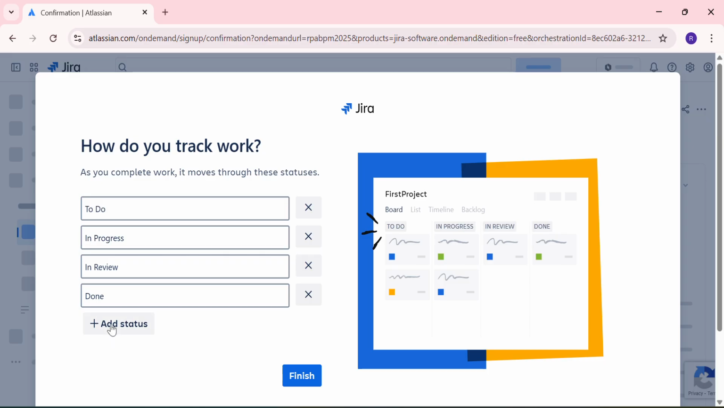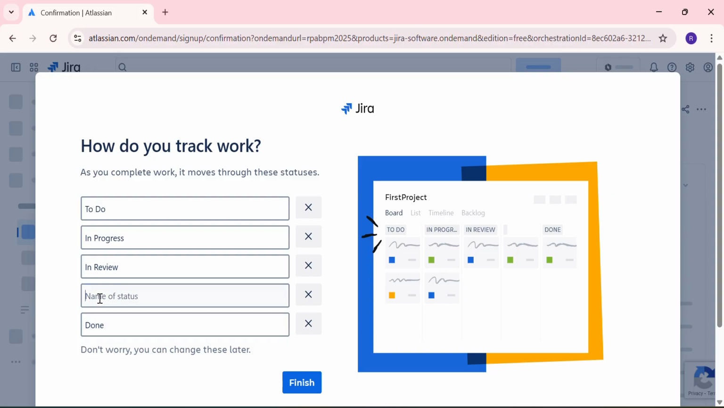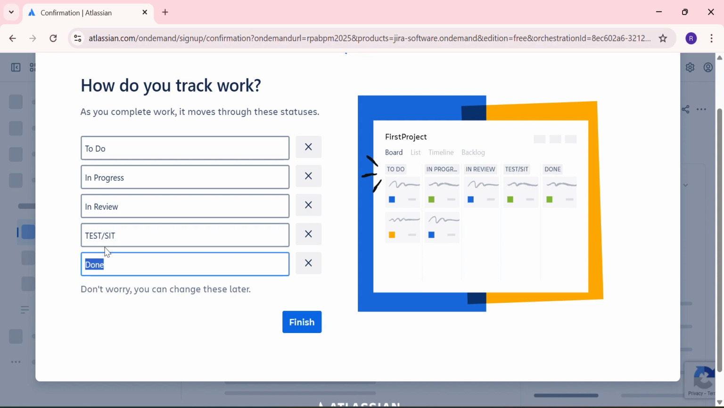Okay, after the in review queue, if we are moving to the test environment, we have to add the status, which is like testing, test or SIT. So you can mention test or SIT, and it's done. So done is nothing but once testing is completed, we will mark that particular user story as done. Okay. So you can add as many statuses as you want.